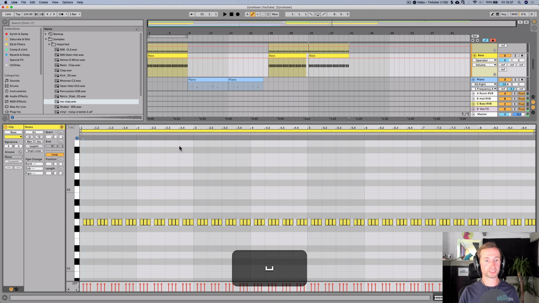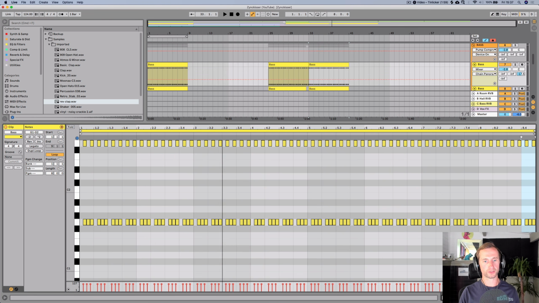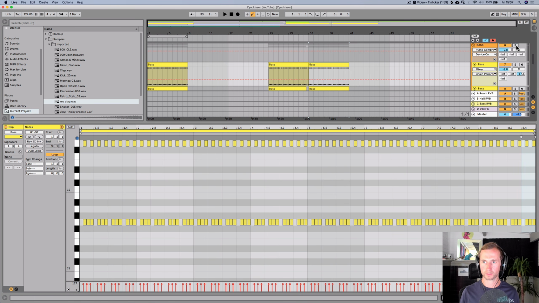So anyway, we need to follow those notes, and we can do it by going to the piano and copying them, or I can just do it from here because I already know what they are. So first we'll do the bass, then we'll do the sub bass, because remember, those two are separate tracks.